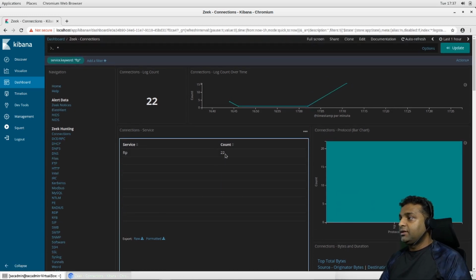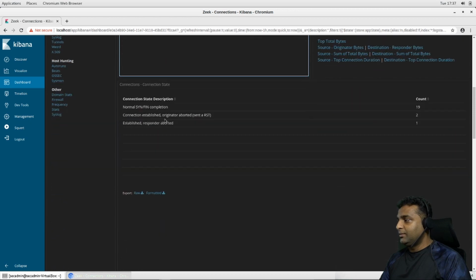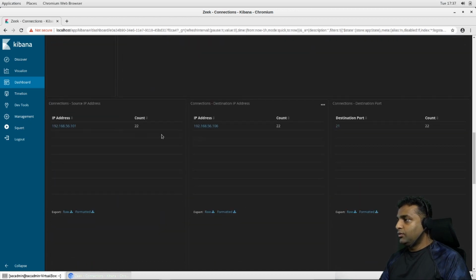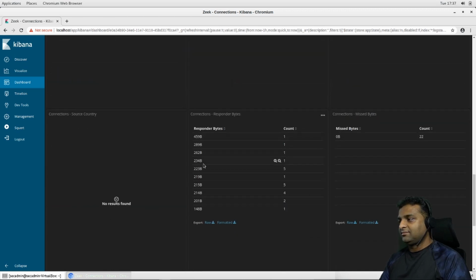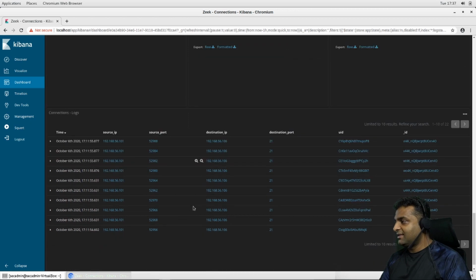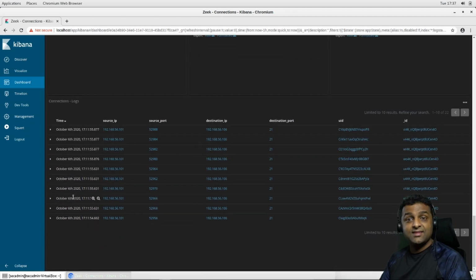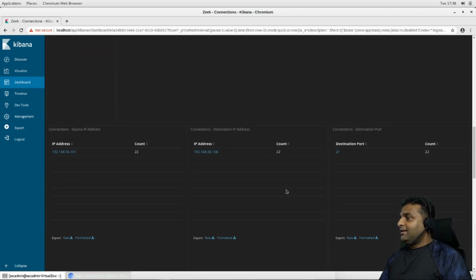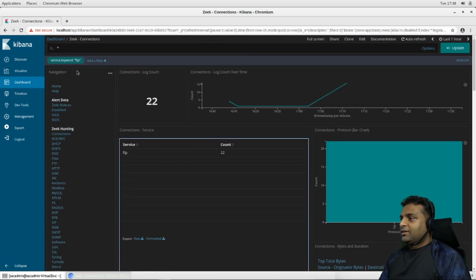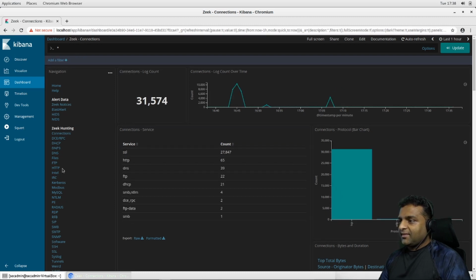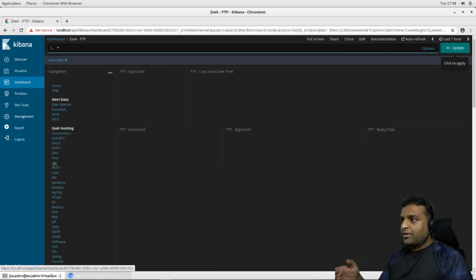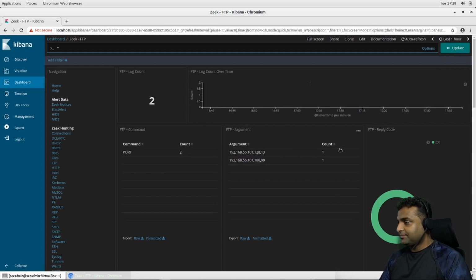Okay, 22 connections. You might be able to see who did what. So source IP addresses, destination IP addresses, connections, all the stuff. You see the number of bytes responded, and these are the connections that were initiated, with the time, which will give you more information on the attack. And yep, you can dig deeper. Okay, the service keyword was FTP. You can clear this and go to FTP from here and search those things.